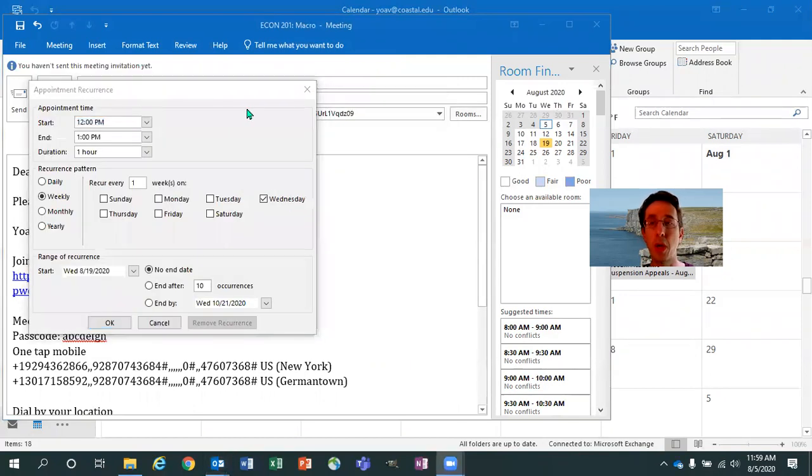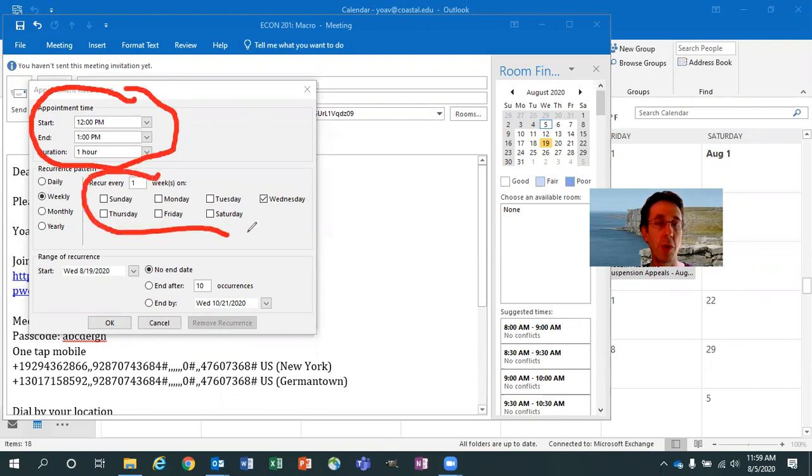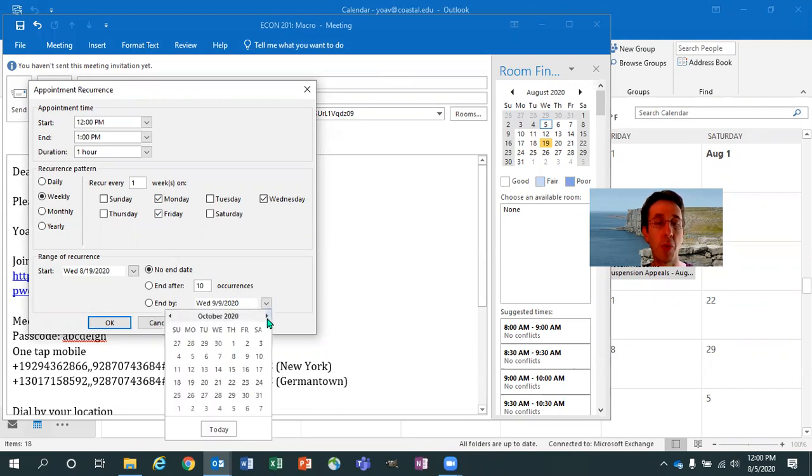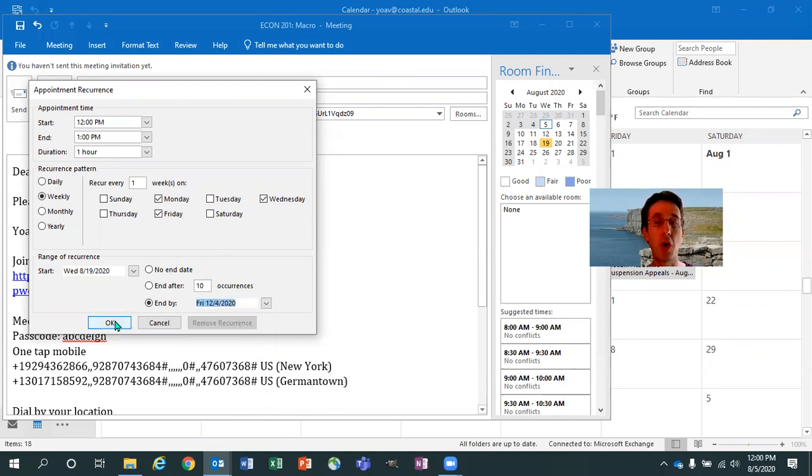In this window, you can see that you have the starting and ending time at the top, the days of the week in the middle, as well as a starting and ending time for the semester at the bottom. So let's fill those out. I'm going to leave the starting and ending time the same, but this time I'm going to pick Monday, Wednesday, and Friday for my class meeting because my class meets 3 times a week. And I'm also going to change the end date to December 4th, the end of the semester. And then I'm going to click OK.